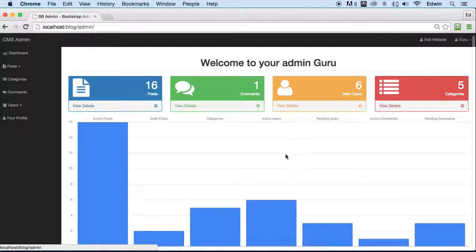As you can see here, we have some really cool graphs. Right here it says we have 16 posts, 1 comment, new users, and 5 categories. I want you to pay very close attention to these numbers because we will change them. We have some more details right here. We have the same thing as posts, 16, but we have some drafts, meaning posts that are not published yet to the public. We have some pending users. They're not granted access to our CMS. We have some pending comments that need our approval. All right, so know that.